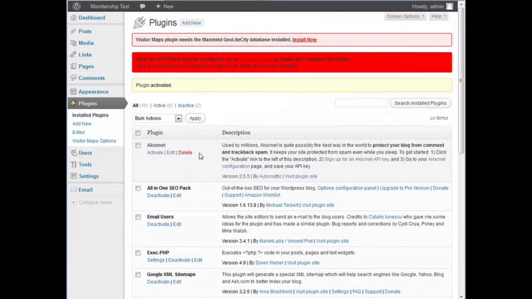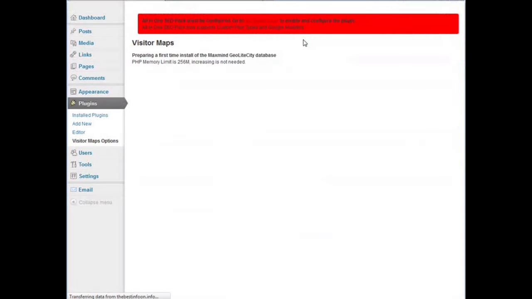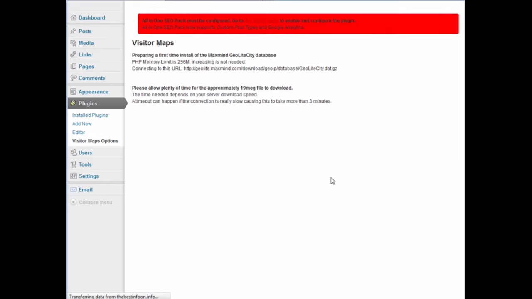Okay, so those are the ones you need other than the membership plugin, which we're going to go into in the next video. But these are the essential ones. So let's go and set some of these up. Now, you'll see here, Visitor Maps needs to install a database. So just click on Install Now, and it'll go out and download it for you. Creating the database now. And once that's done, that one's installed.